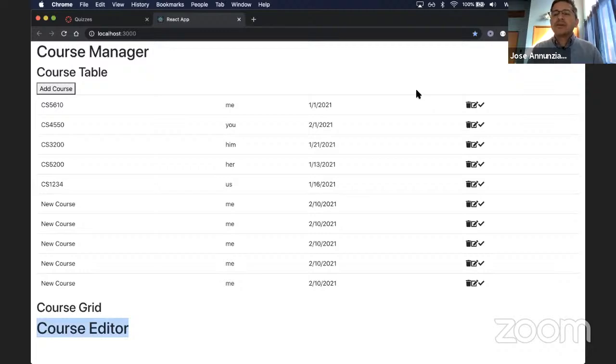Is there a question in the chat? What I meant was, is the course list the only deliverable, or do we include all the other pages from the Spring Boot server too? No, only the course list. Only this course list and the course grid. Right, so the course table, the course grid, and the course editor. Those are the three deliverables for this assignment.